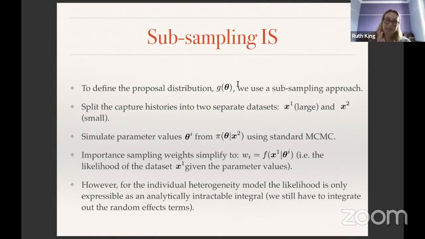But the theory is straightforward. There's a small problem that we have to address, in that if we look at our weight here, the weight that we calculate is the likelihood of the remaining data, the big data X1, but that's analytically intractable. We can't evaluate that likelihood.